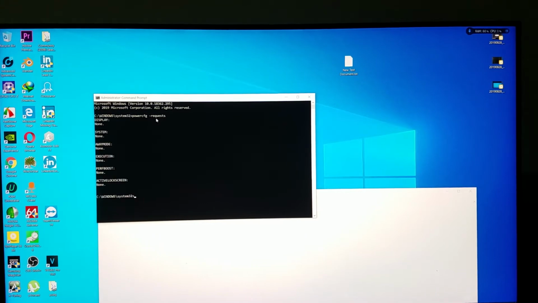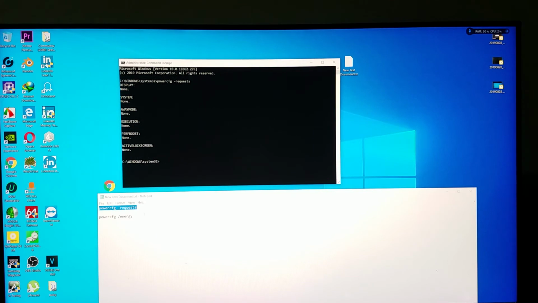Then press enter. So basically our display is not sending any power request. It's all okay in there, but still there is some problem. So we're going to check the energy request. To do that, this is the command.